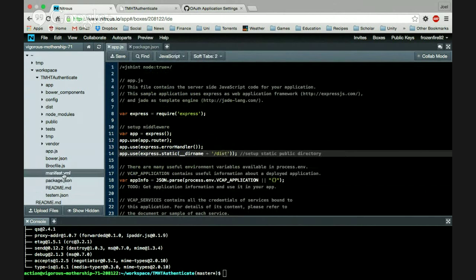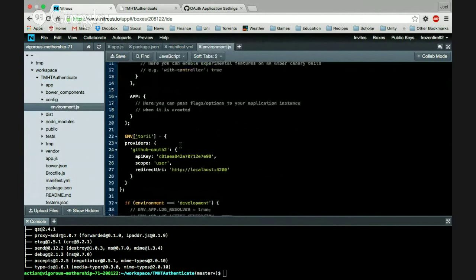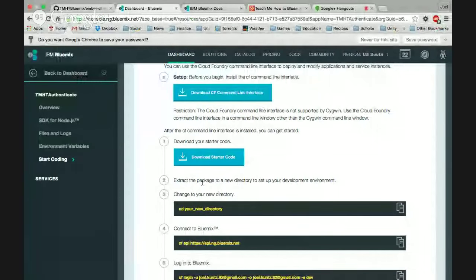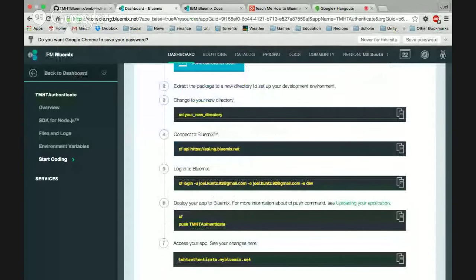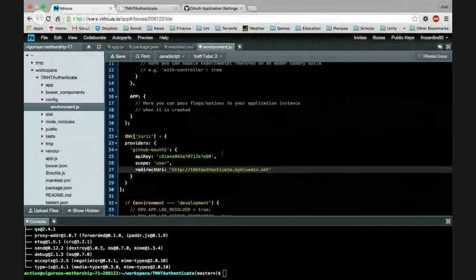Okay, so this other file, manifest.yml, this is just the information that Bluemix uses when it's deploying the app, so we don't have to change anything for this. But what we do have to change is our environment variables. In the old app, we used localhost or one that we already made. But because we already made this on Bluemix, we can see that our URL is right here. So we'll just copy that over. And we'll make sure to keep the HTTP because we need that for our redirect URL.